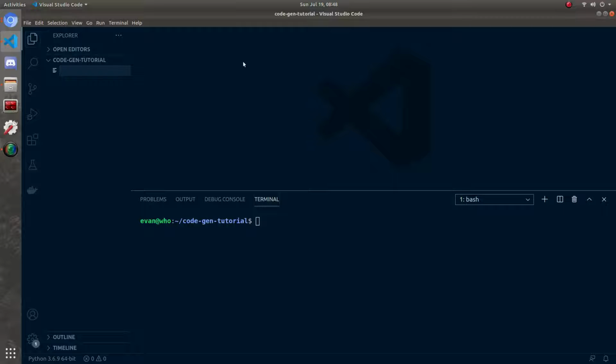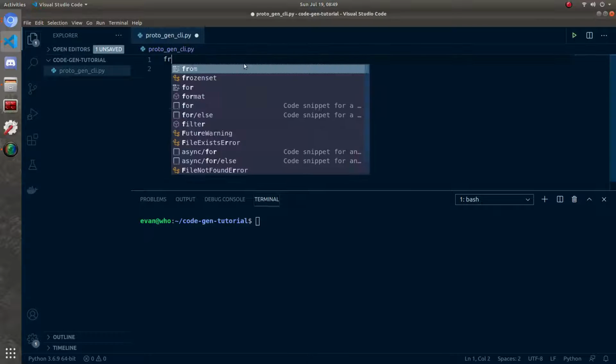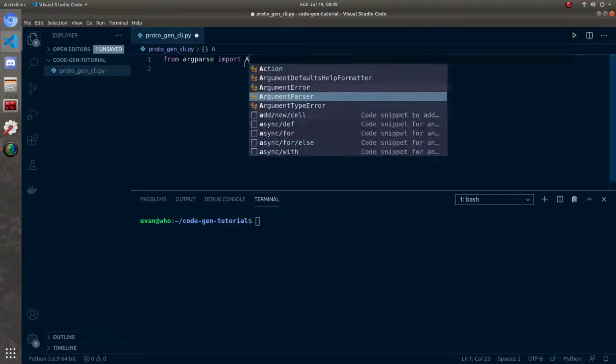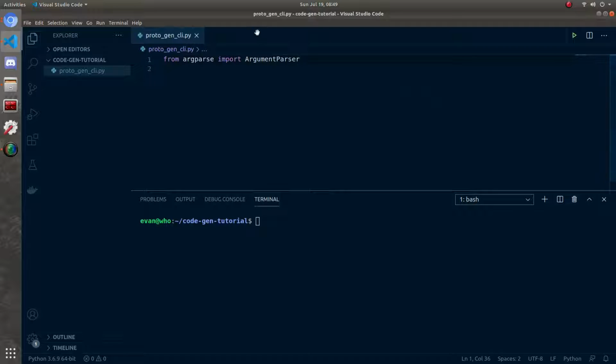Cool. Open a folder in your favorite text editor, and let's define a file called proto-gen-cli, and this is going to hold all of our client code. Now I'm going to import a module called argparse, which is a really cool built-in module for Python, and it allows us to take arguments from the command line like you saw in the demo.